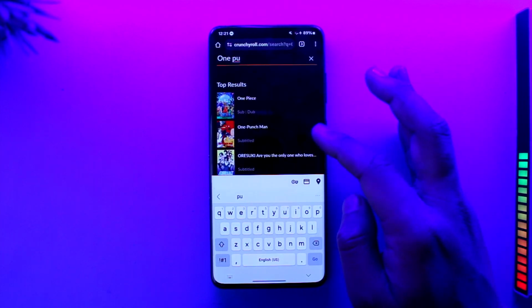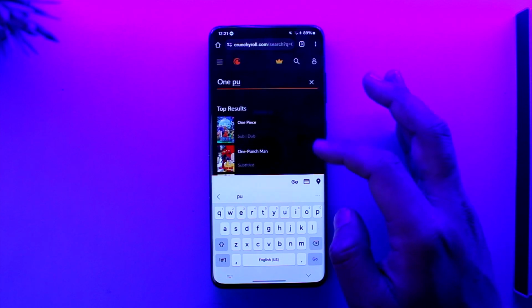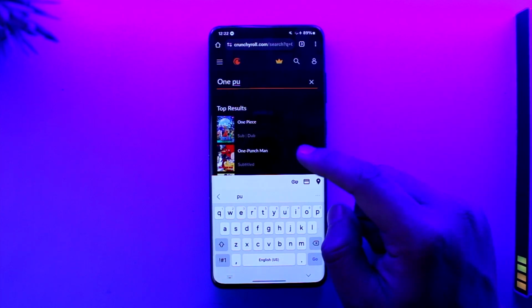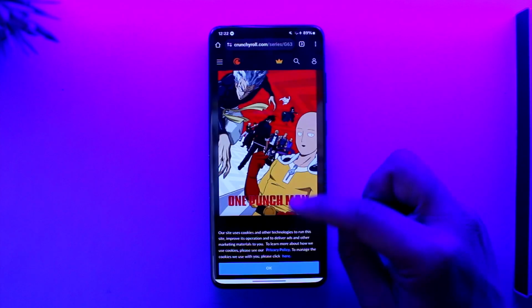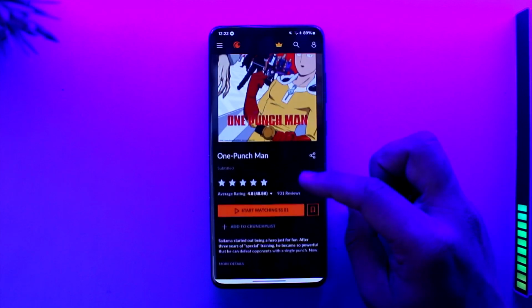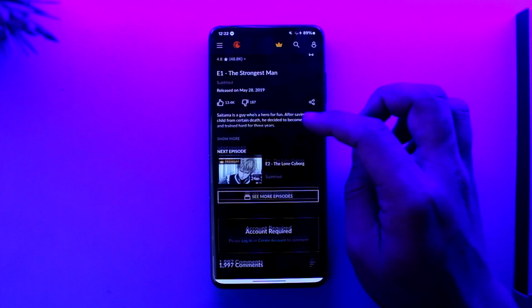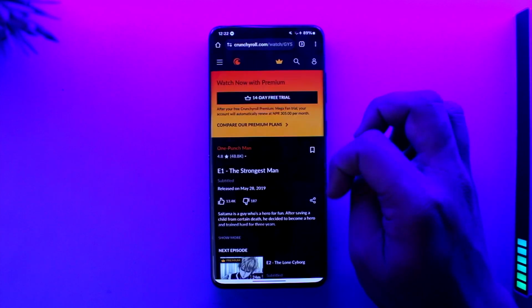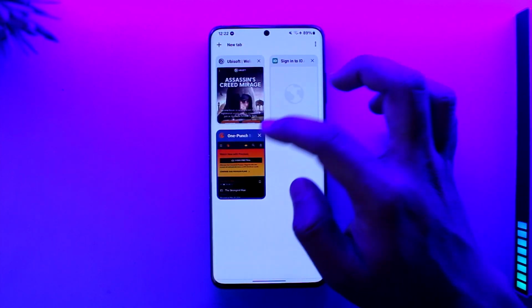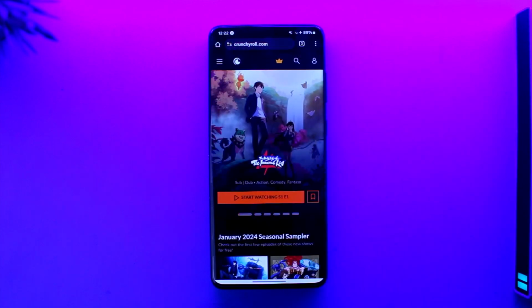And once you do that, here you can see subtitle version, and then you'll see the dubbed version as well. So if it has the English version, you'll find those. Otherwise, you can simply watch from subtitles. Then once you've done that, you can simply tap on start watching episode 1, and then you can just go ahead and begin streaming if you want to. This way you should be able to go ahead and watch One Punch Man in English.